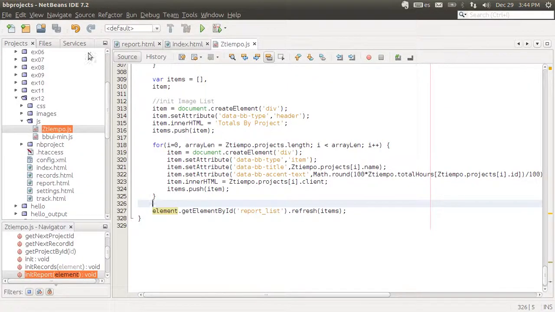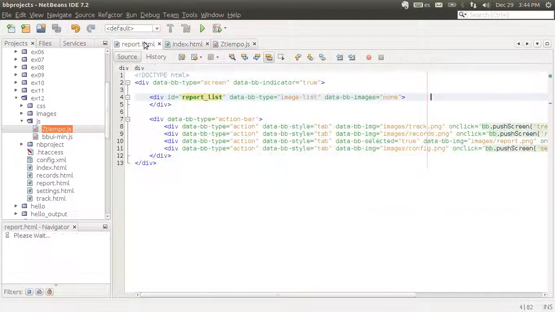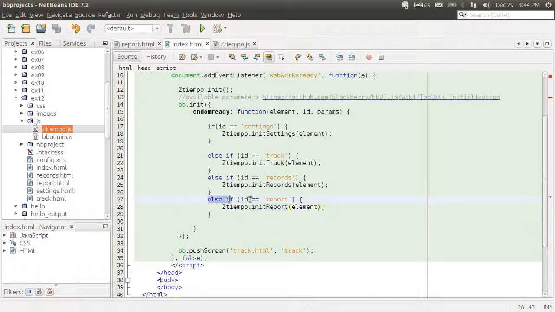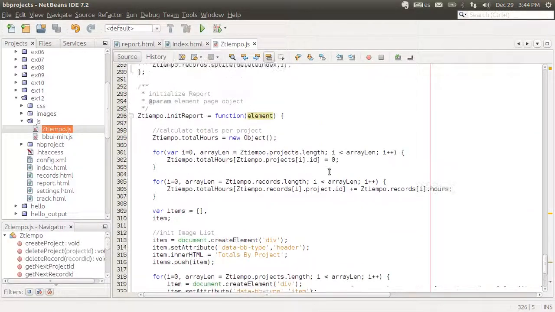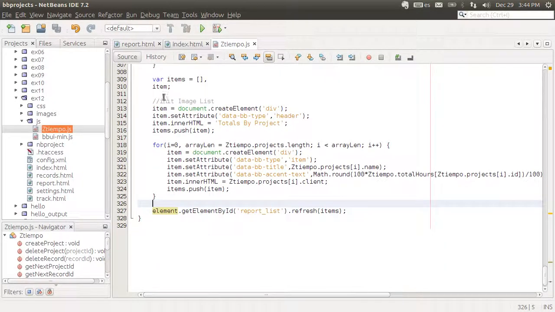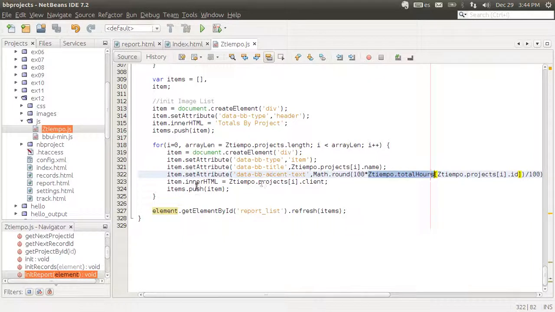As a summary, what we've done, basically we created an empty image list. We added an entry for that particular screen called report, and in the initialization method for that screen, we calculated the total number of hours per project, and then we initialized the image list, and we are showing that number of hours per project, and we're showing the project name and client.